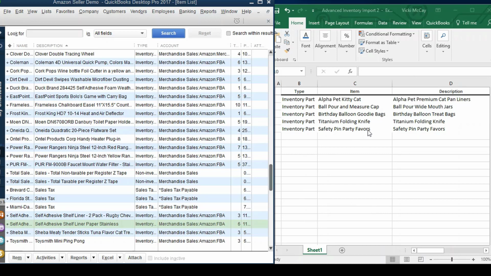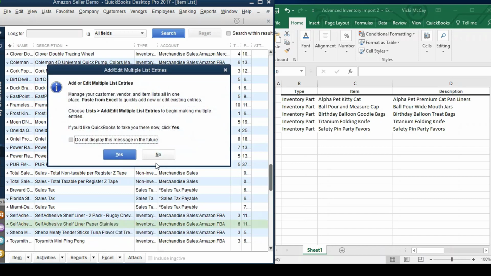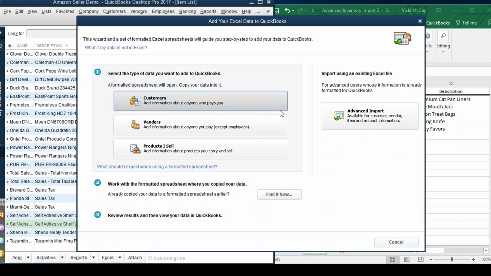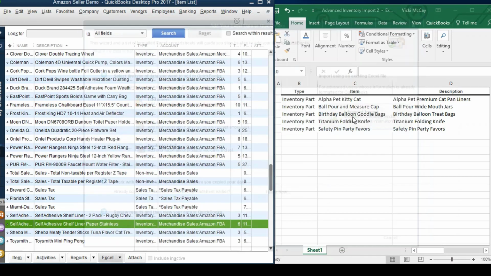So I have the same form we used in the previous lessons. I've added type back into the columns. We need the inventory part information here for this lesson. I have named my sheet Advanced Inventory Import 2, so when we go back to look for it, we can find it. We are in List. We're going to go down to Excel, Import Items, answer no to this question. Okay, now we're going to go over to Advanced Import.